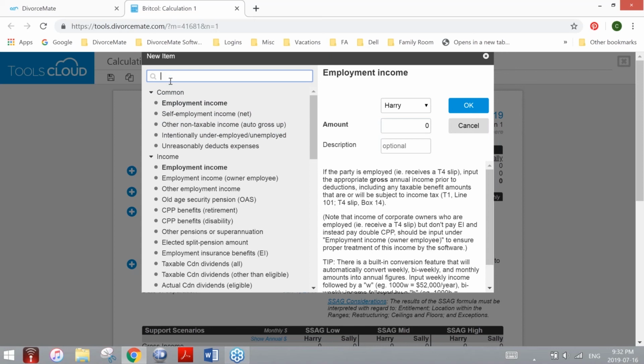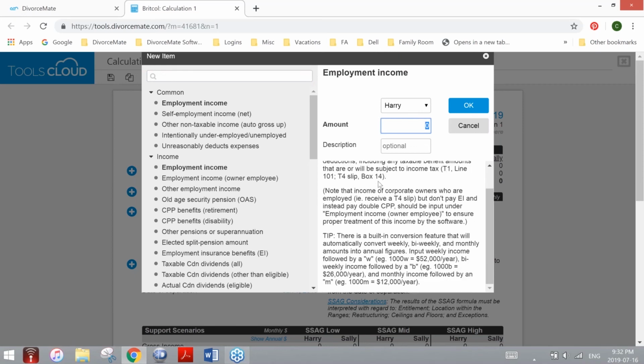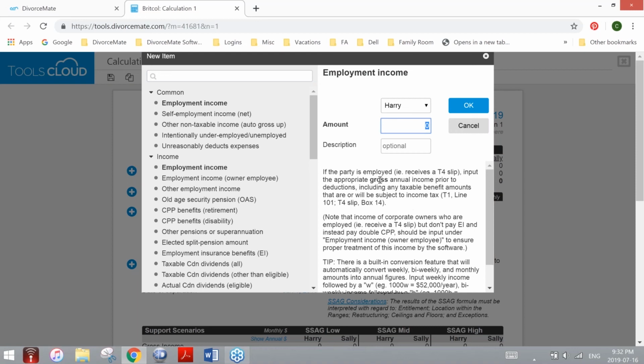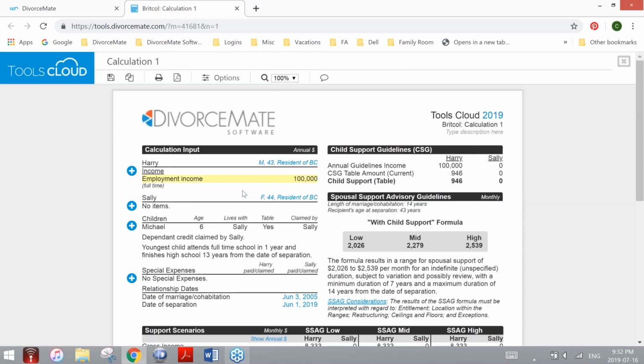To enter an item, click on the item you want, and then move to the right-hand side to include the amount of this item. As well, please note the extensive and updated help in the area below the input field. Let's input employment income for Harry of $100,000. Do not include dollar signs or commas. Once you have entered the amount, you may optionally give it a description. When you are done, click OK, and that item will now appear momentarily highlighted in yellow in the calculation input area under that party's name.